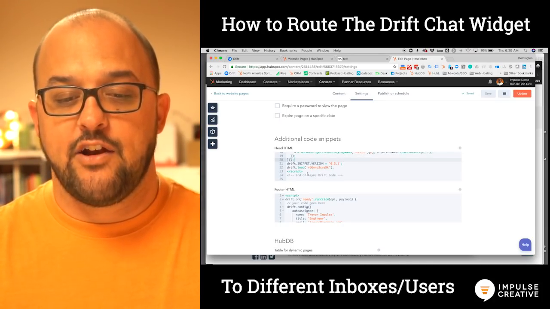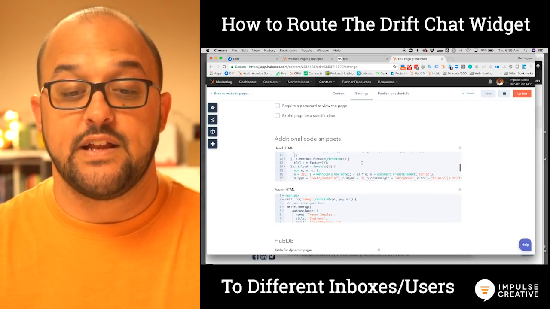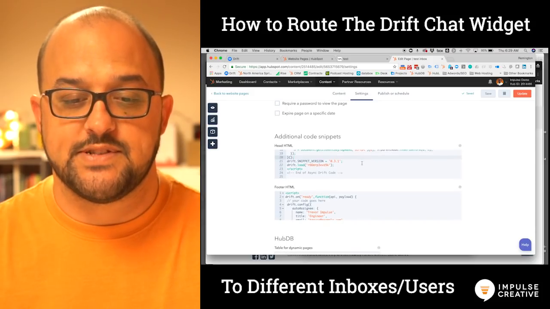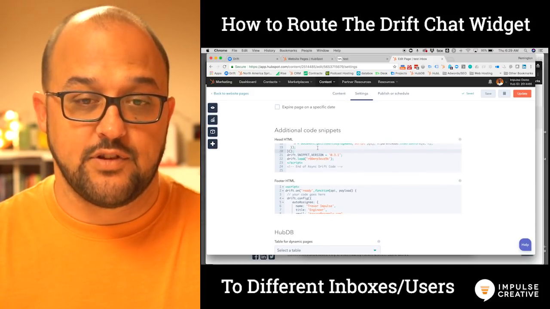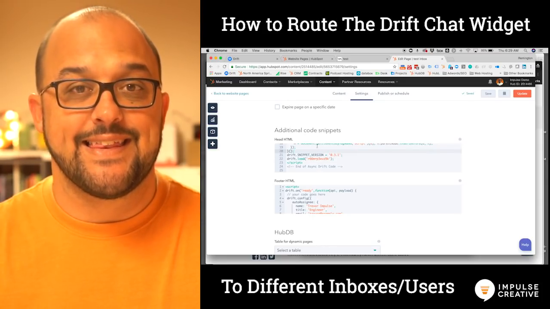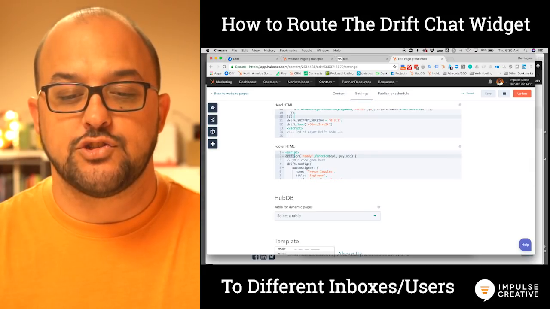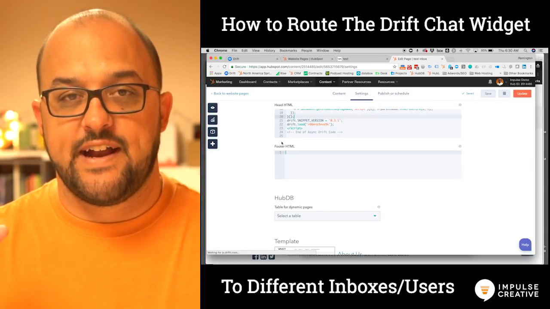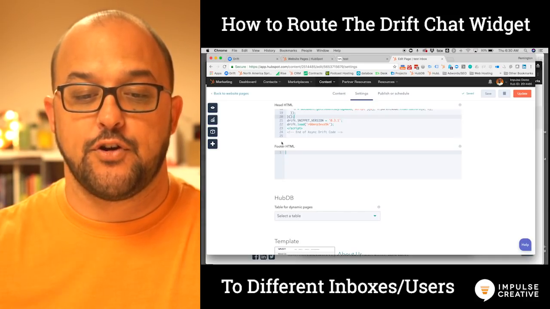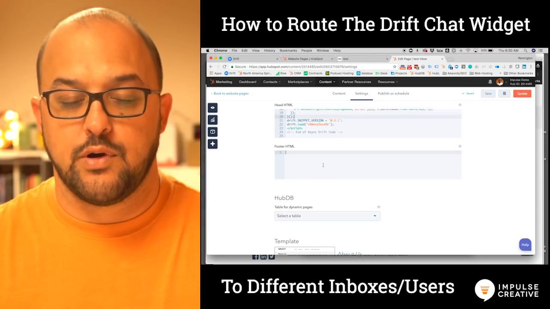So in the header HTML, this is going to be the async Drift code that is probably already installed on your website. It's typically installed in the header, and it's something that you don't really have to worry about touching. We're not editing that particular code whatsoever. What we're doing is dropping in the modified code into the footer HTML. So I'll walk you through how we're going to do this.